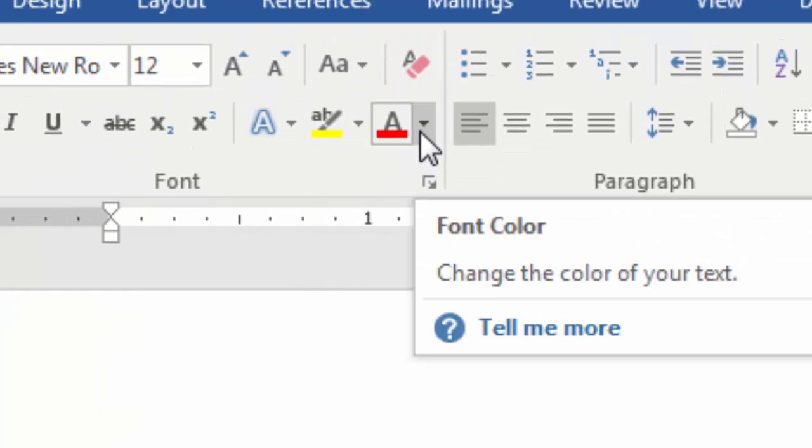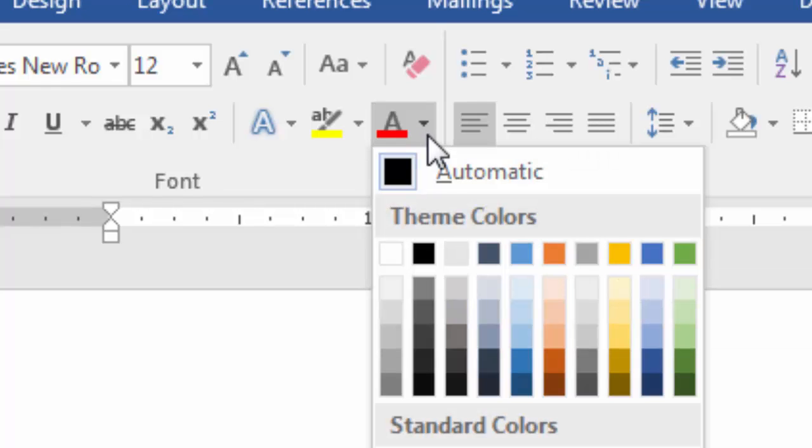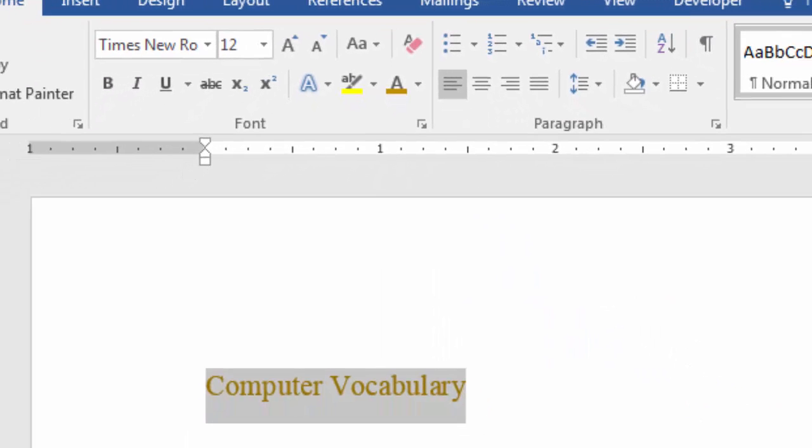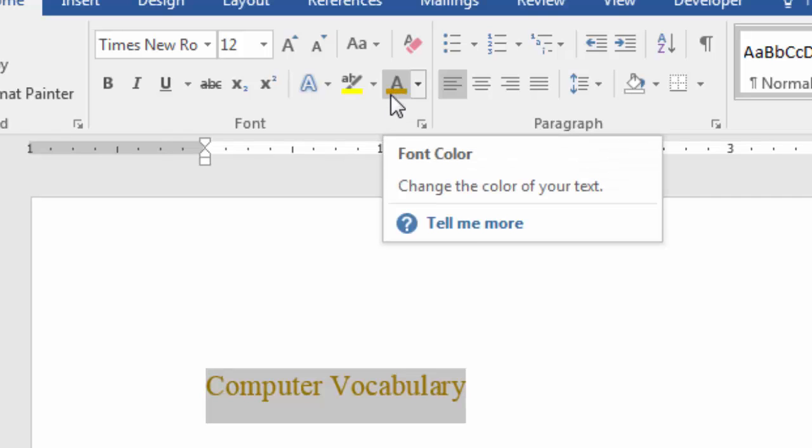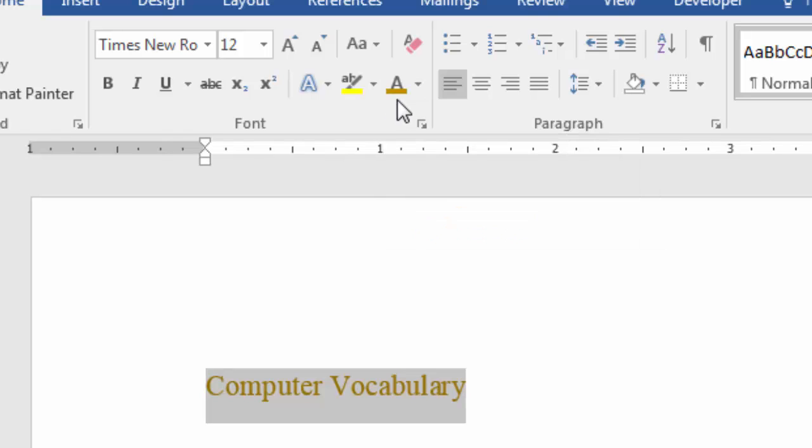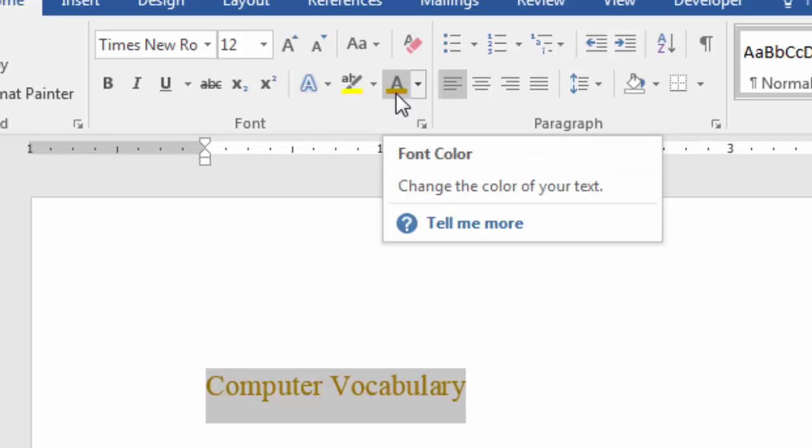But let's click the drop down arrow and choose any other color that we find in here. It doesn't matter. I'm just going to choose gold. And then I'm going to click anywhere else on my screen, and notice gold has been applied. Let's highlight the text one more time. And again, remember I said whatever color is on this side will be applied to it. This is the last color that we use, which is gold.